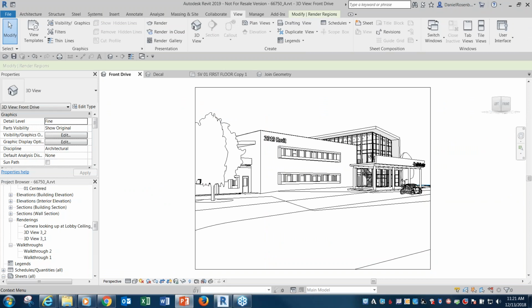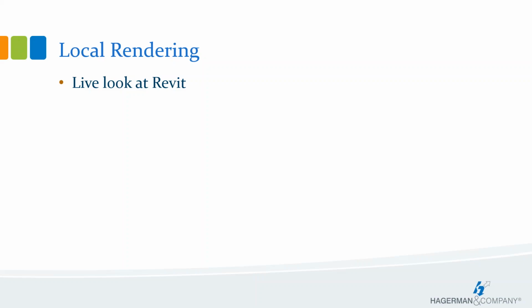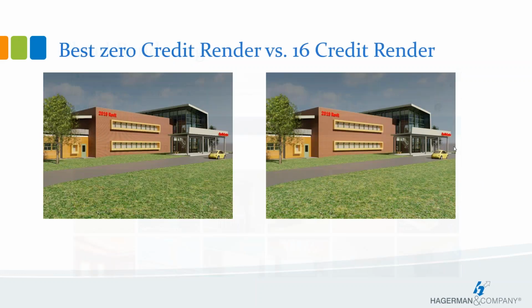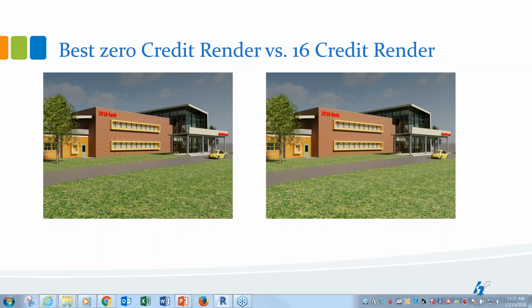All right, so let's jump back into the PowerPoint very quickly. All right, so we looked at our cloud rendering. And I bet everyone's curious about the difference in quality from a free rendering versus a 16 credit rendering. So here is one of each. Can anyone tell the difference here? Maybe, but not really, right? So that is good to know.